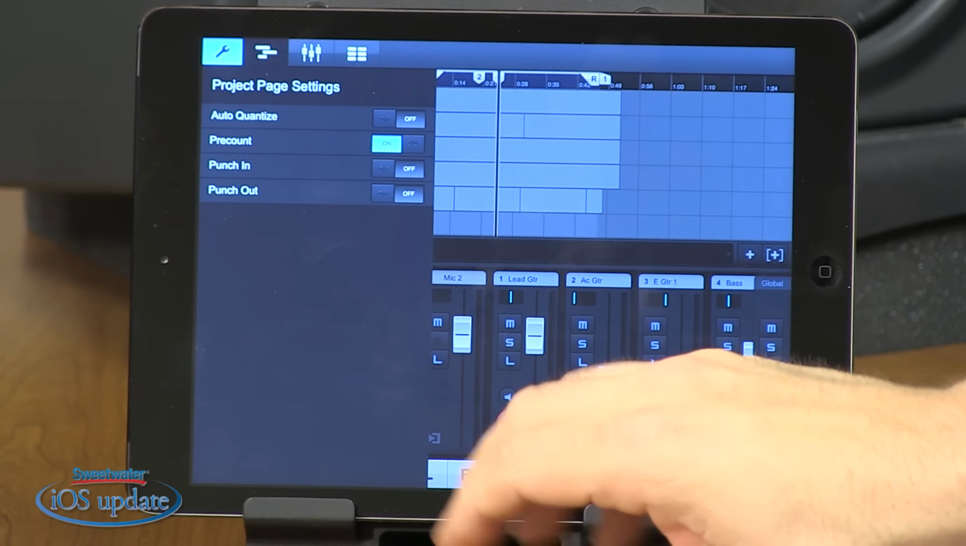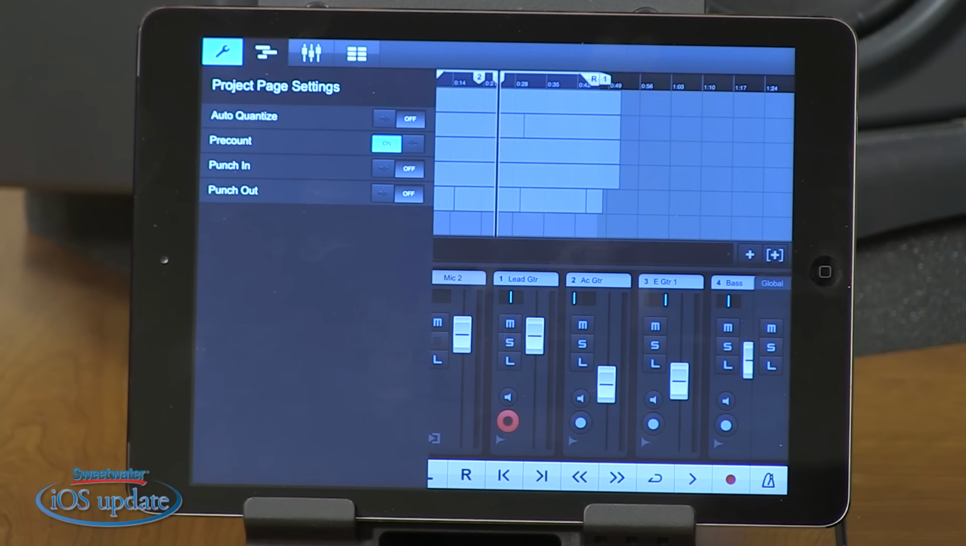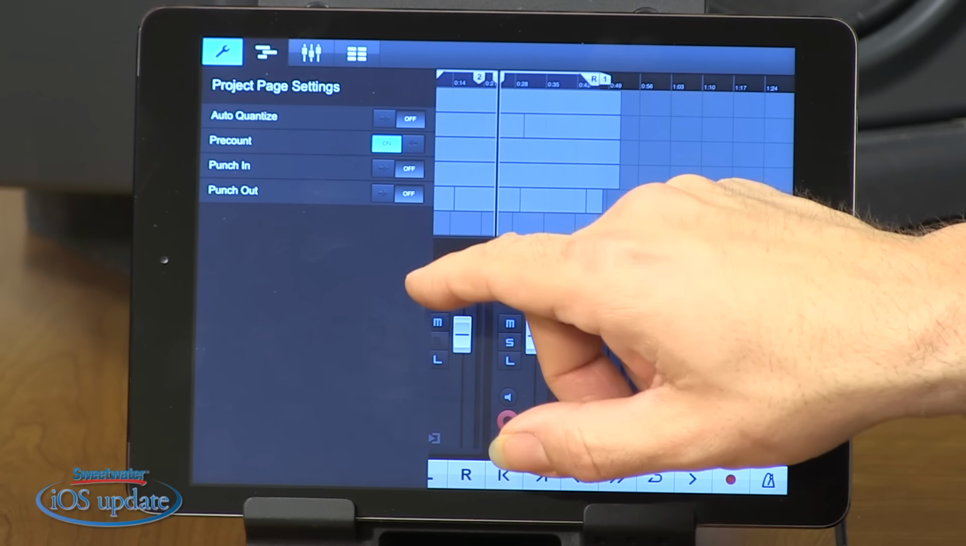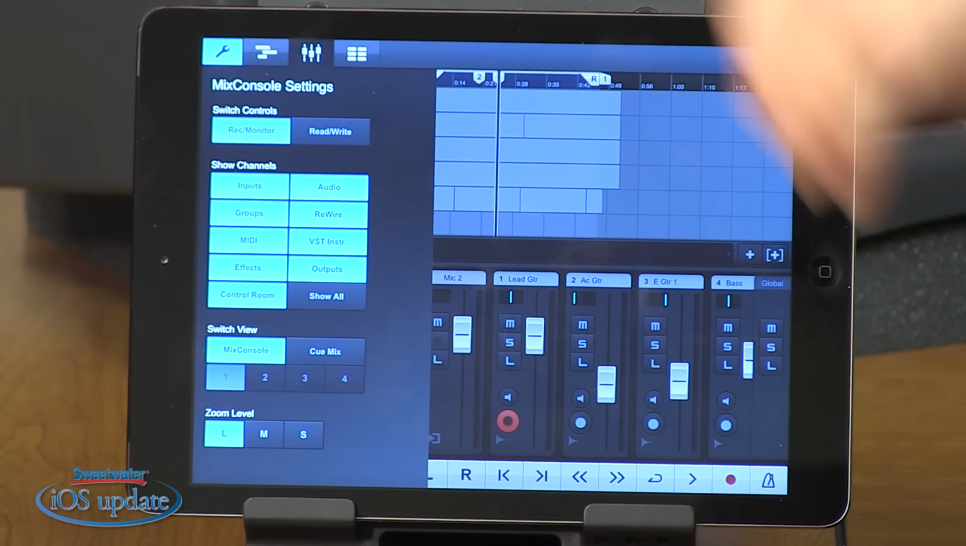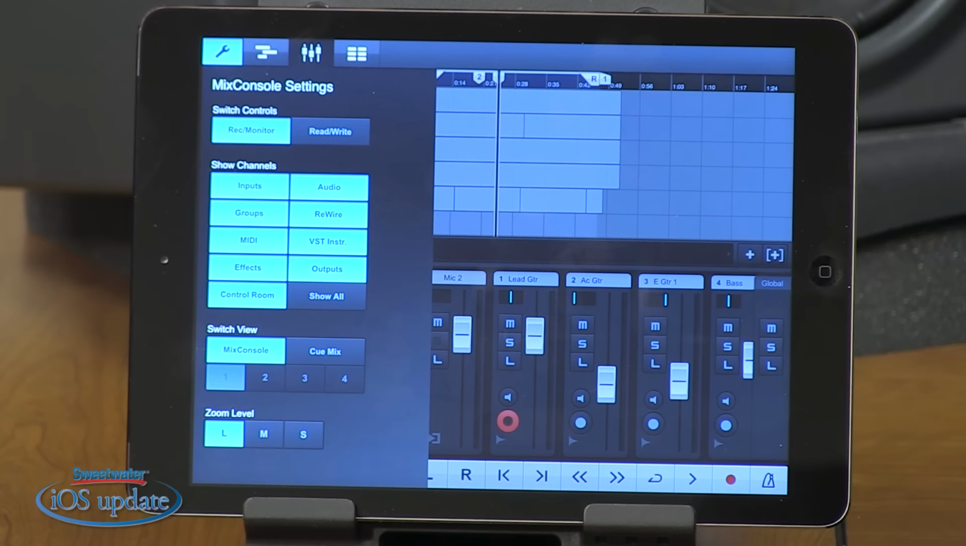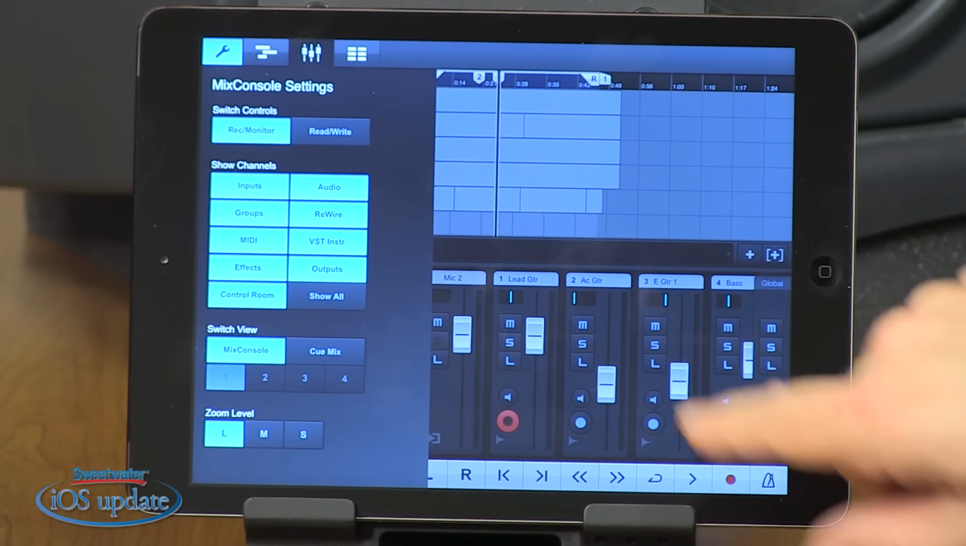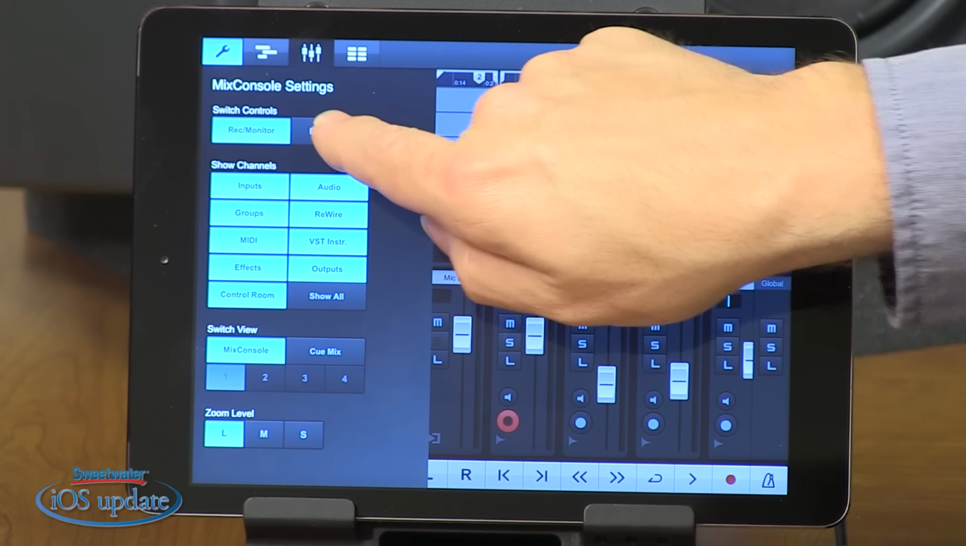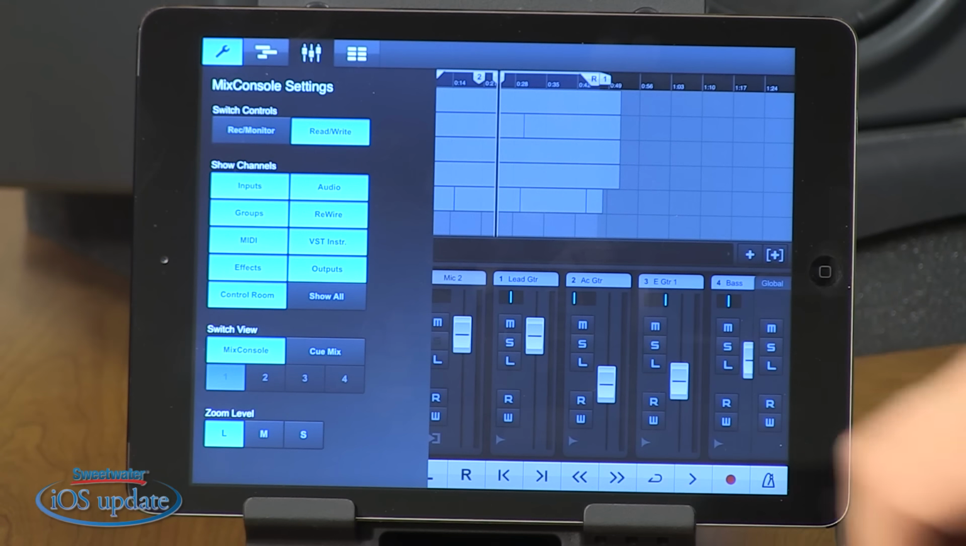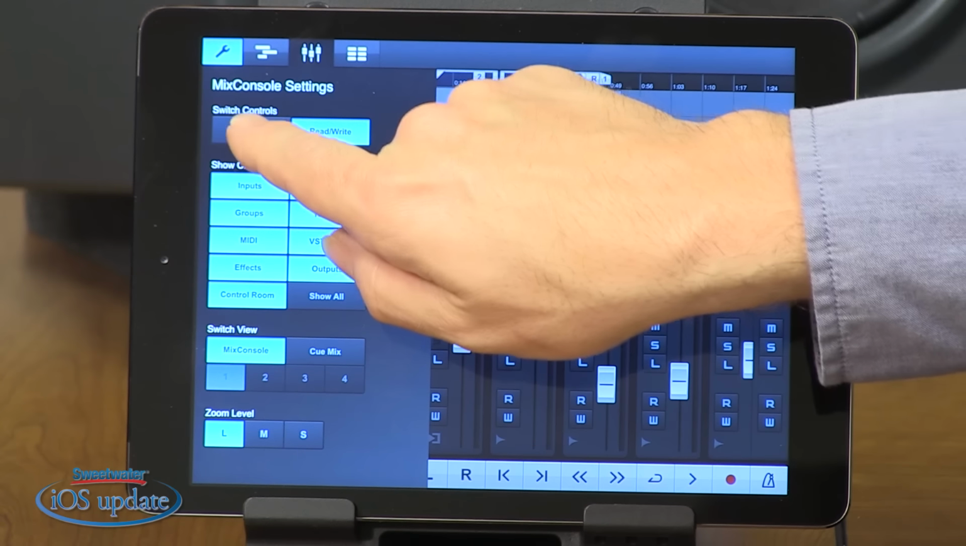We can turn auto quantize on and off, set the pre-count on and off, auto punch in, punch out. Those types of things can be set here. If we go to the mix console, we can change what we're seeing inside the mixer. So we can look at record monitor controls, which are here, or we can jump over and have this look at read and write controls if you're doing automation. If we set that back.